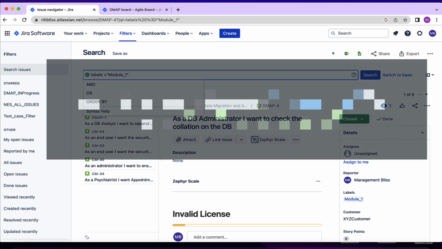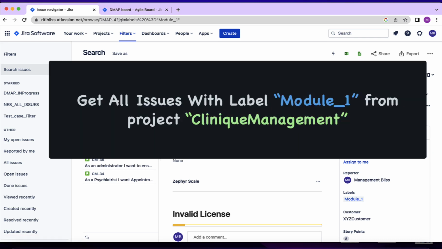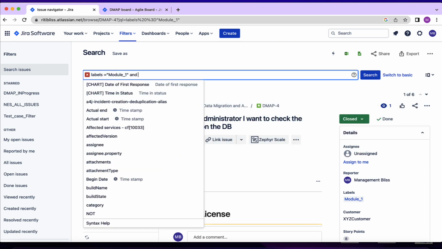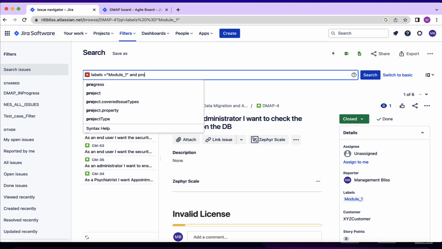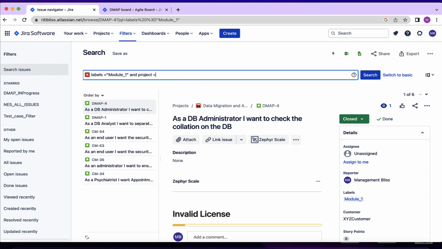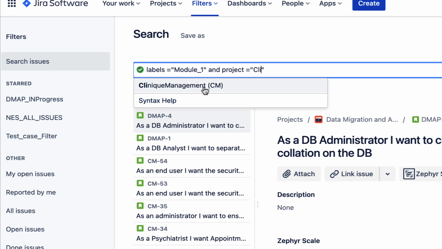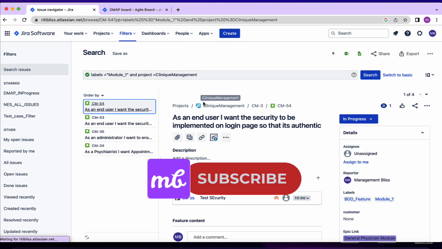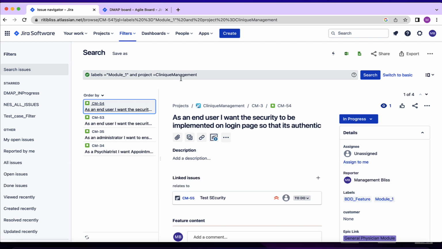But let's say you want all the different issues from a particular project and have this label attached to them, then what you have to do is just write down and provide the name of the project. Okay, again perform the search. As we can see, the count has changed over here because now we have the issues coming from a single project, that is clinical management.